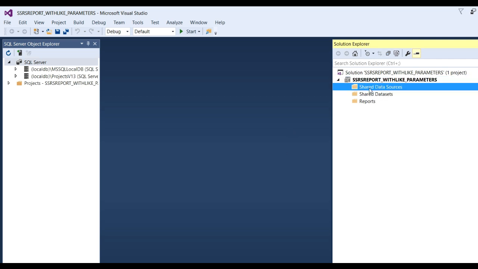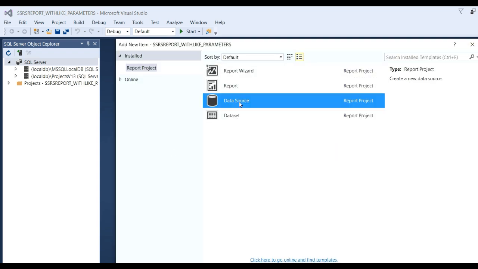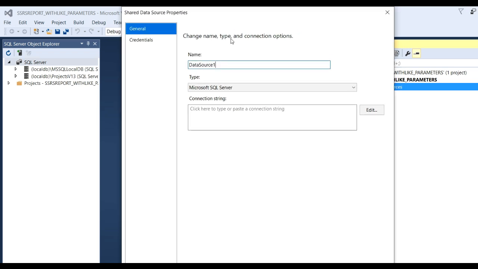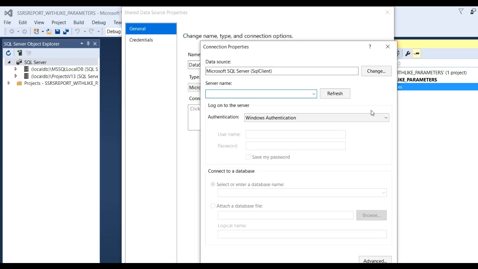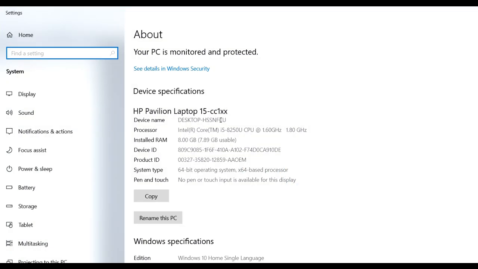First we need to create a shared data source. So right click, Add, then New Item. Then choose Data Source and click on Add. Here you can see the data source name is DataSource1, and the type is Microsoft SQL Server. In the connection string, you need to put the server name. Here my server name is this.